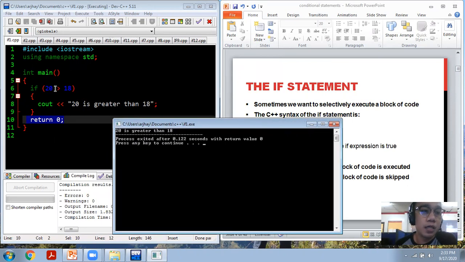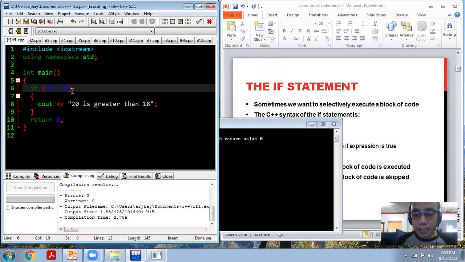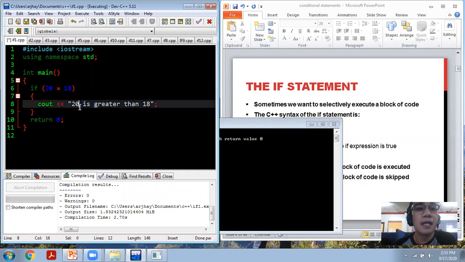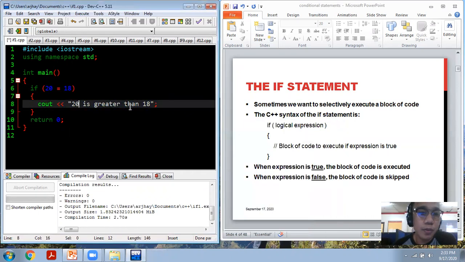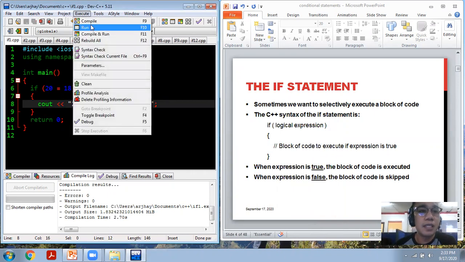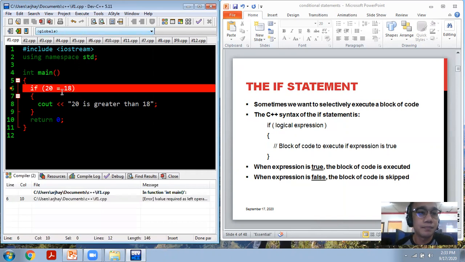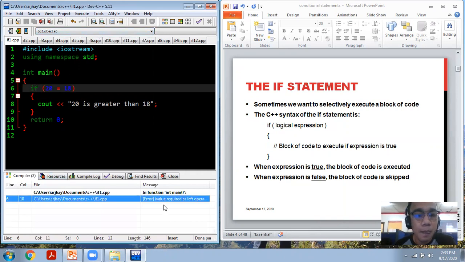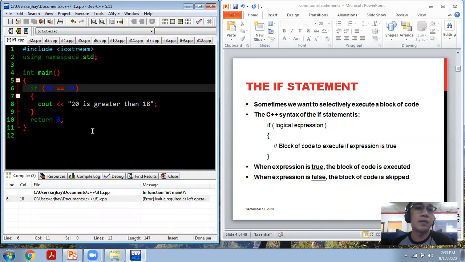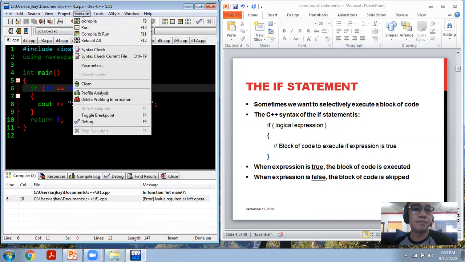Okay, so try natin. Gagawin natin equal. If 20 is equivalent to 18, ito daw lalabas kapag true, i-execute niya yung program. Kapag false, i-skip niya. Okay? So, execute natin. Compile. Nakalagay dyan, value requirement as left operation. So, sige, dagdagan natin equal. Save.